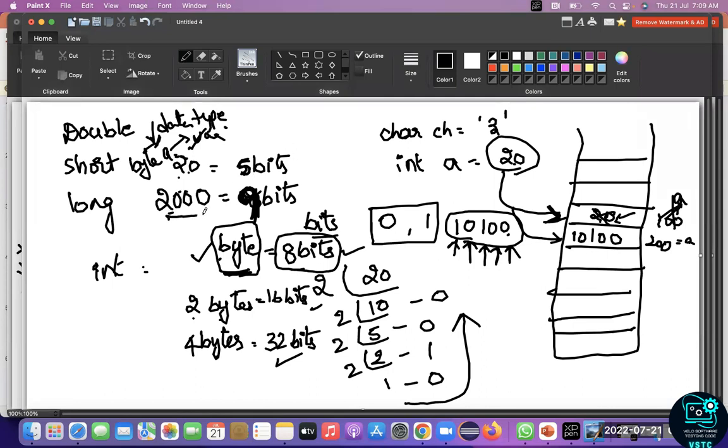But suppose I want to store data which needs 9 bits of memory, 1001... So how many bits are there? 1, 2, 3, 4, 5, 6, 7, 8, 9. So this data contains 9 bits. Can I store it using a byte? No, because a byte can hold only 8 bits. If it is more than 8 bits, I cannot use the byte.